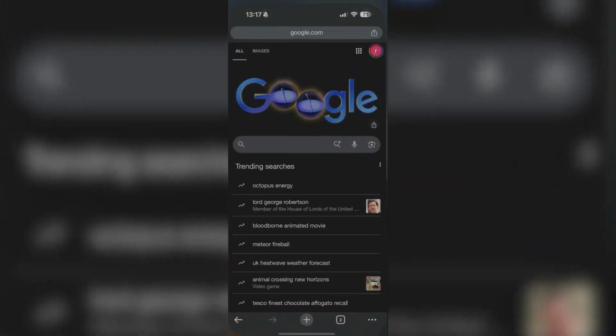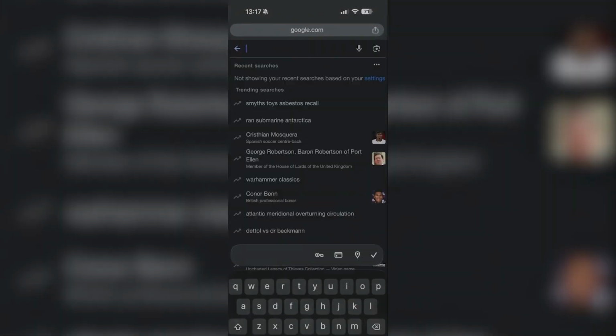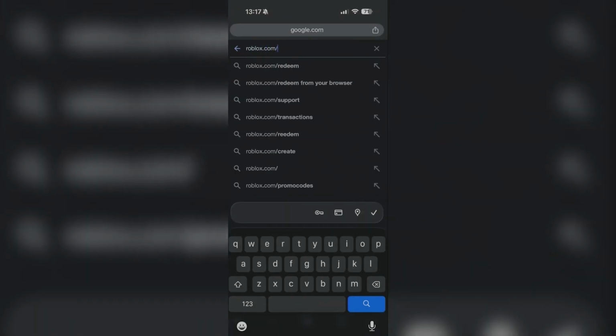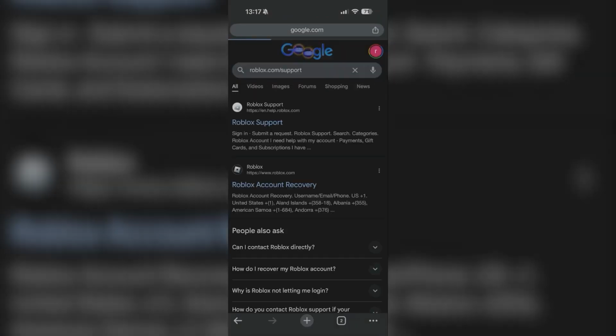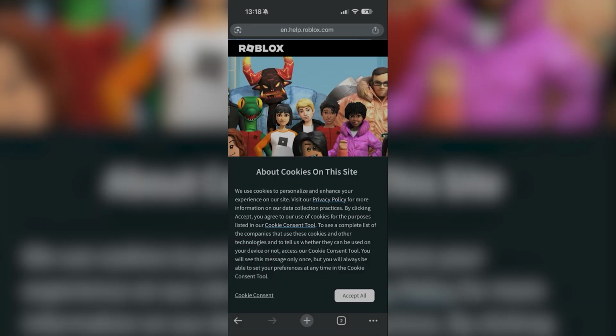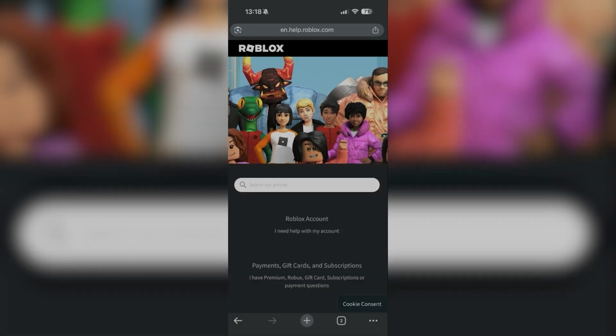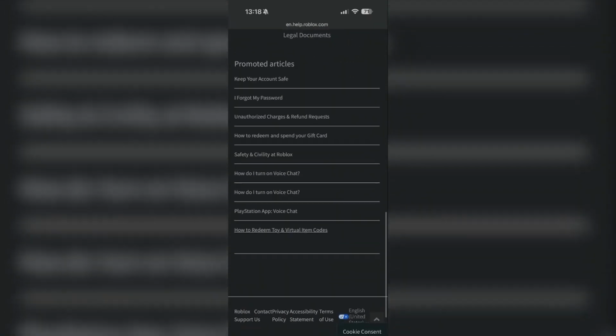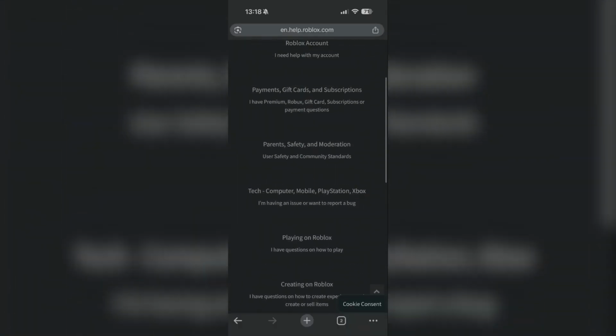So all you want to do is go over to your browser of choice and then just go ahead and type in roblox.com and then just do /support like so, and then go over to roblox.com. It's going to say help.roblox.com. Go ahead and press accept all. Then just go ahead and find a way to contact them.